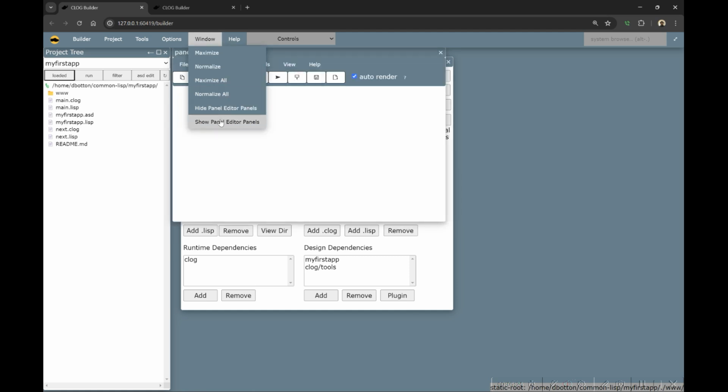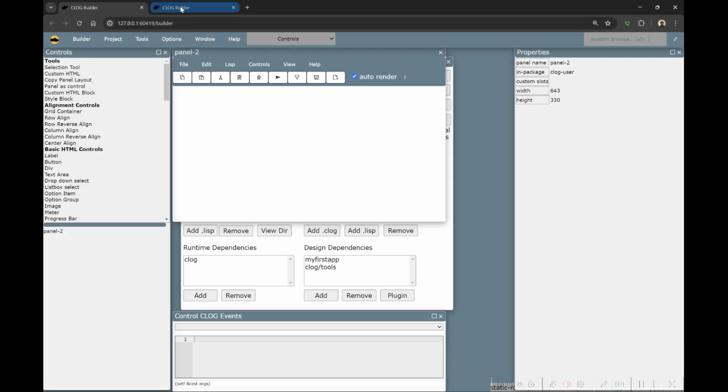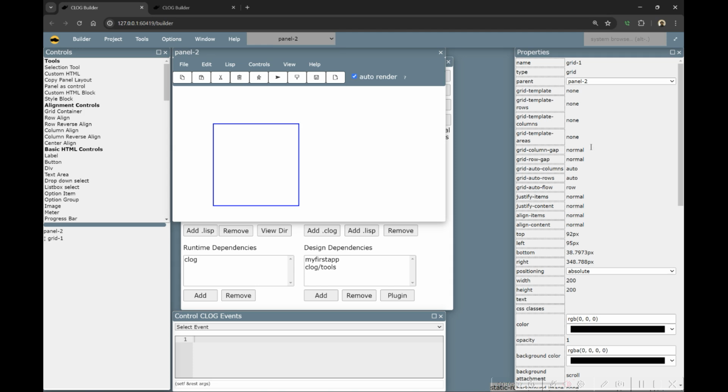Let's go ahead and add a couple of controls. Actually, let's add a grid first. Basically, the grid allows us to automatically lay out our controls. So this is also new, by the way, the grid, adding the grid container.